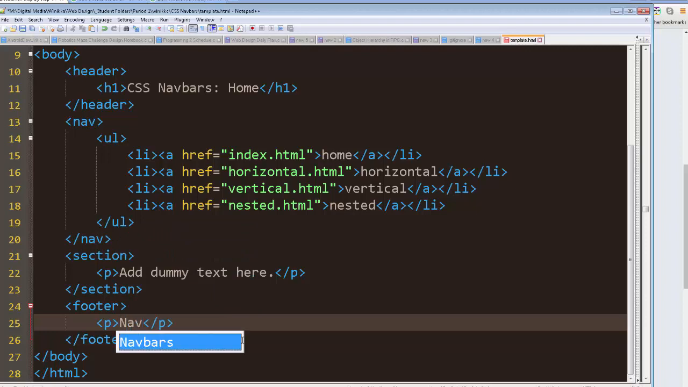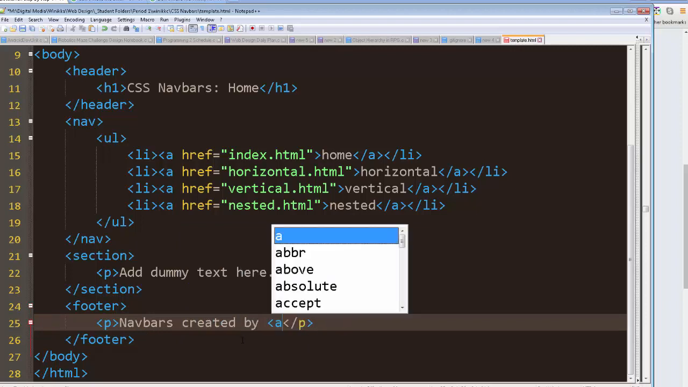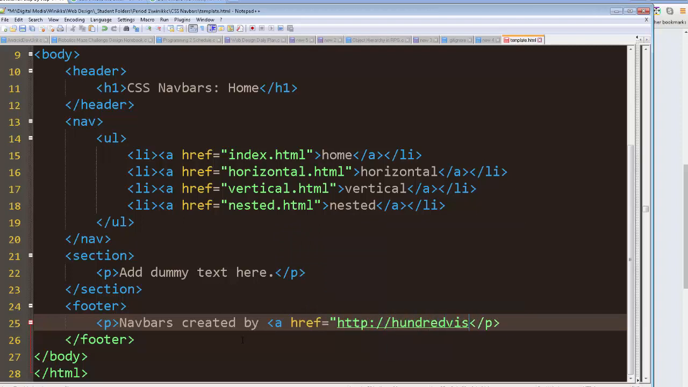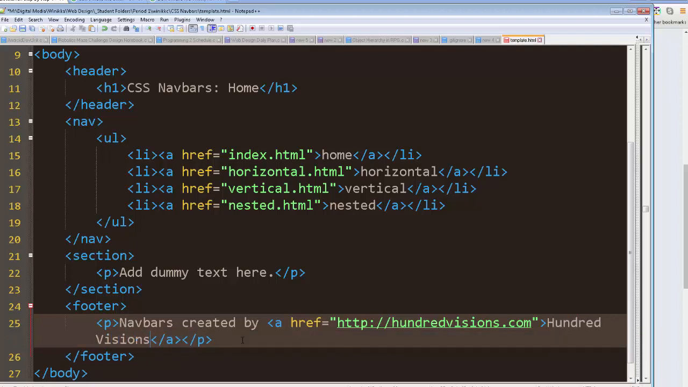So you can put "Navbars created by" and put your name there. And I might put a little link, href equals http://, a little link to my site. Do a little copyright symbol. You do that with the ampersand, copy, semicolon, and we'll put the year, period. And I'll put one last thing here, with help.